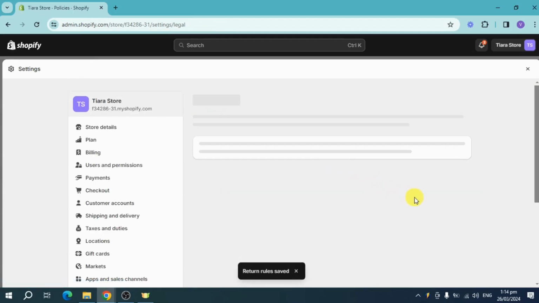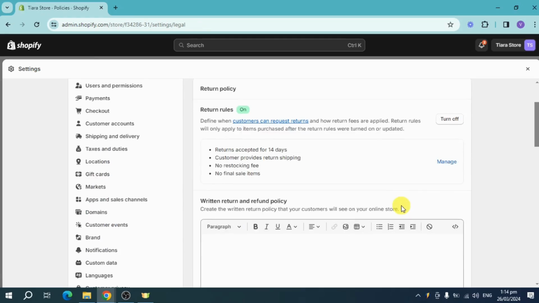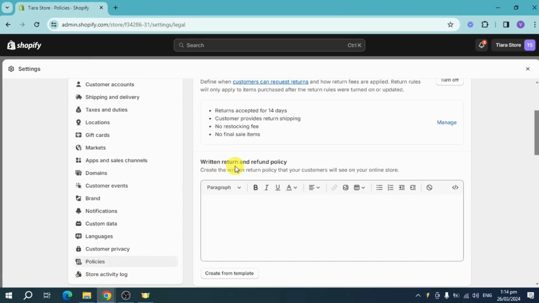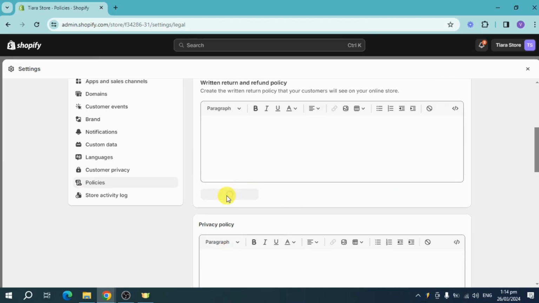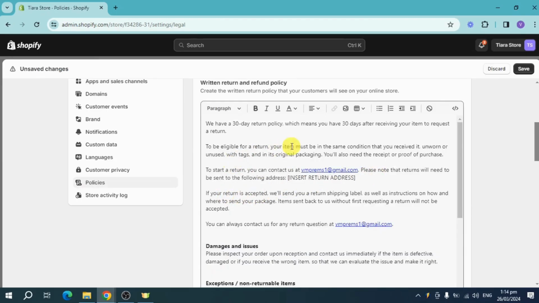And then from in there, what we can do is we can scroll down and we can see this return and refund policy. So click on create from template. And in here, you can see the template that we have. And as you can see, they still have the 30-day refund policy. So what you can do is you can just edit it in order to suit your needs.